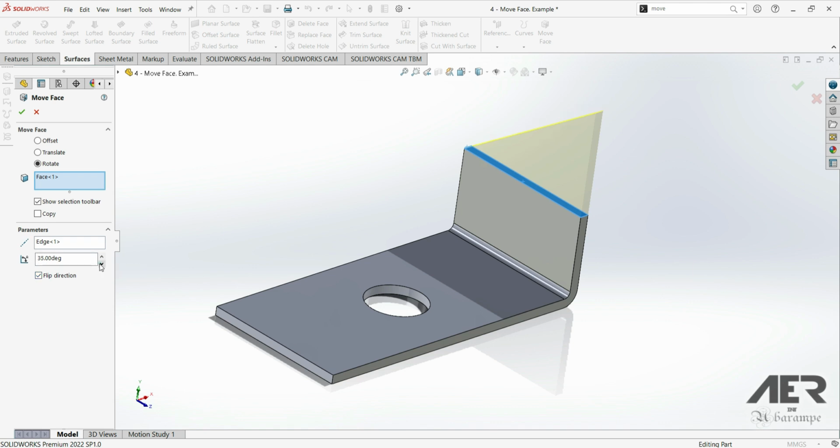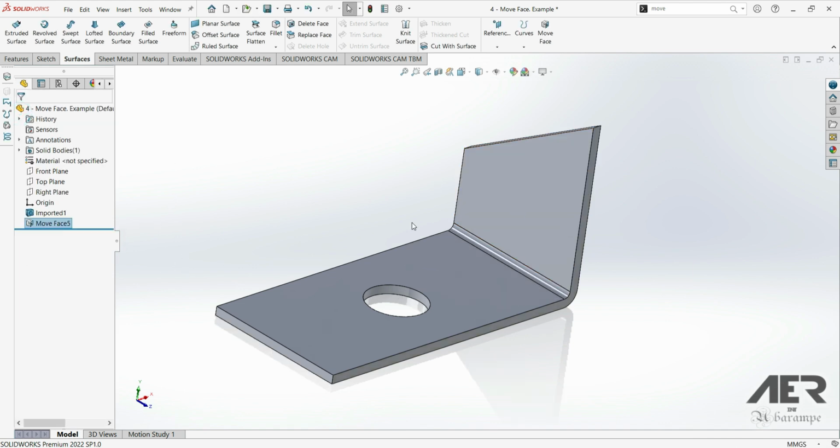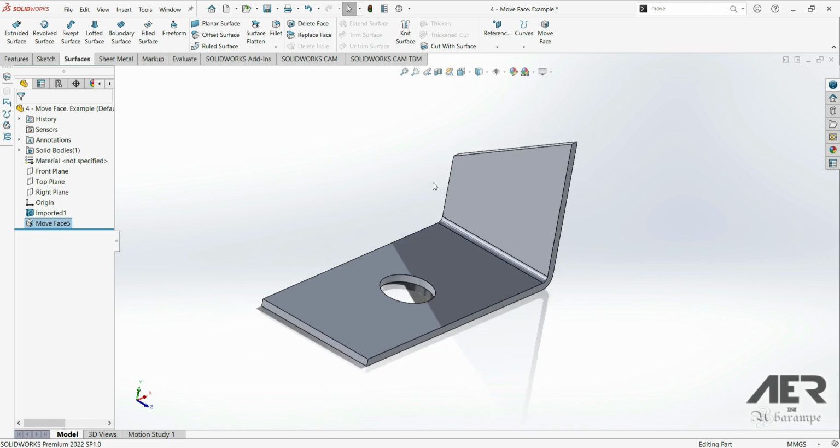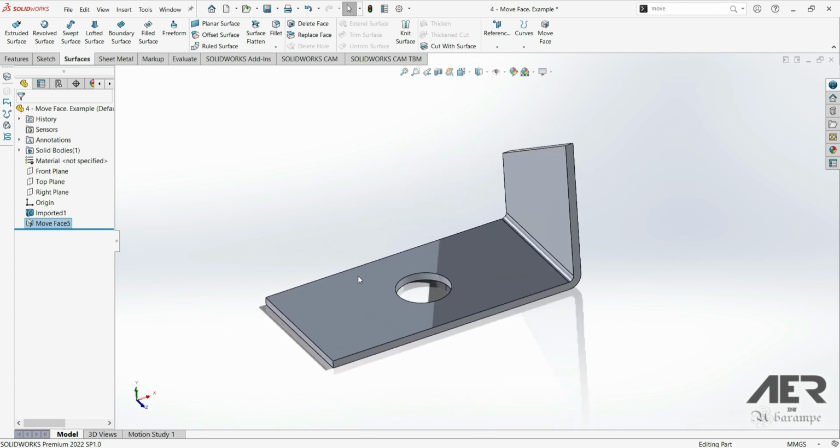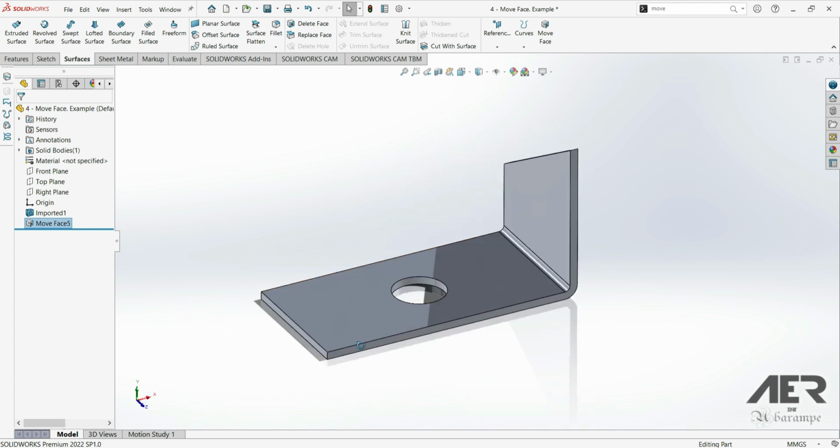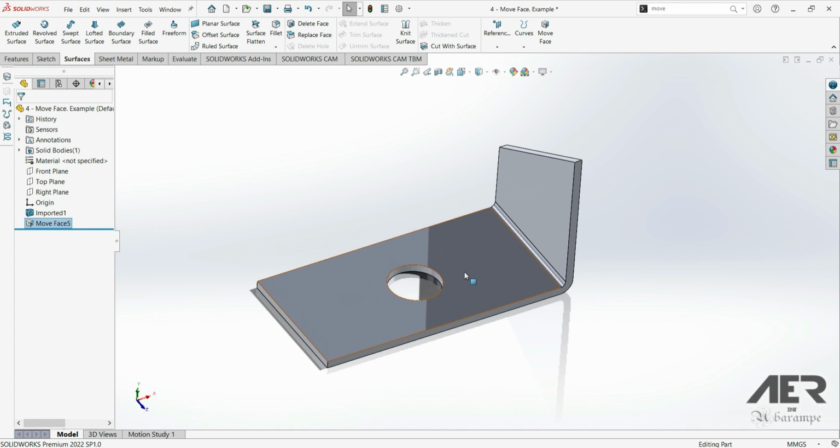So hopefully we can see that this tool, the Move Face tool, is quite a simple tool, but it can be very useful, especially when we've got these imported parts. Just one thing to note with this tool, we might have to think a little about our design intent. So, say for example, we had this part in an assembly, and it was mated to another part using a mate that was on the end face here.